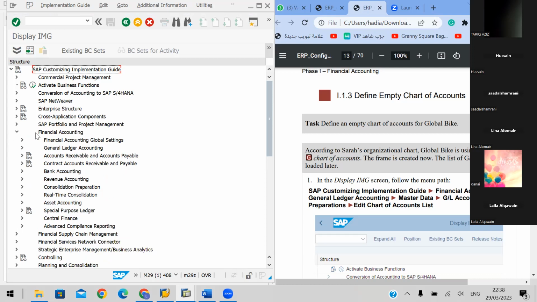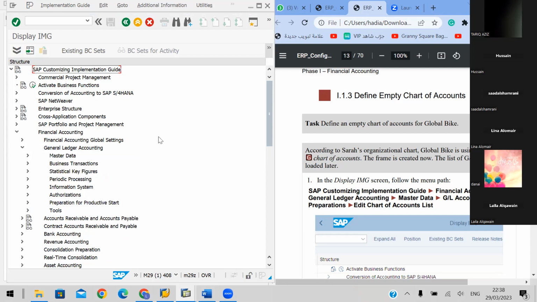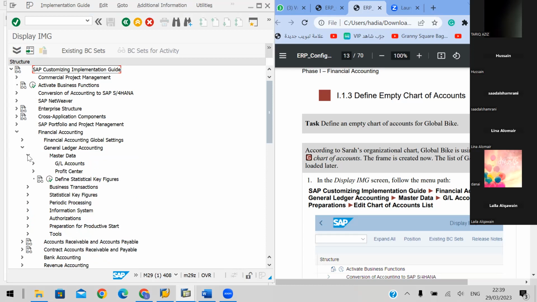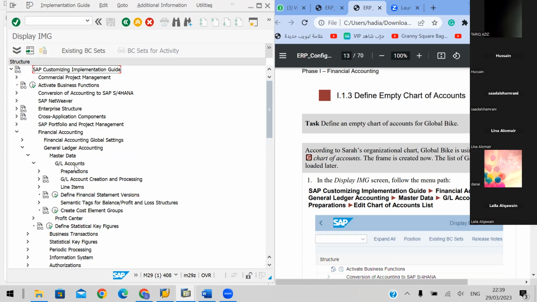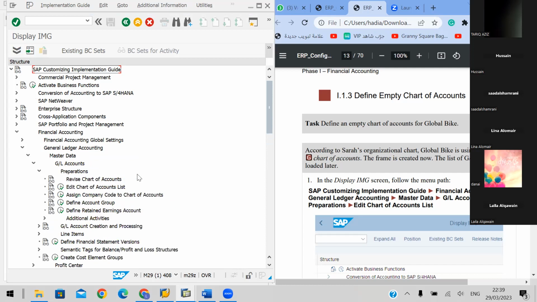This time we are going to, because we are trying to define chart of account. Guys, this chart of account is the part of financial accounting and controlling as well. So we'll try to define the chart of account here. So in financial accounting, we are defining the chart of account. Then this chart of account is the part of general ledger accounting. It is a master data, and we'll go with a GL account, and we are preparing. So we'll go for the preparation, and in the preparation, we will try to edit chart of account list.